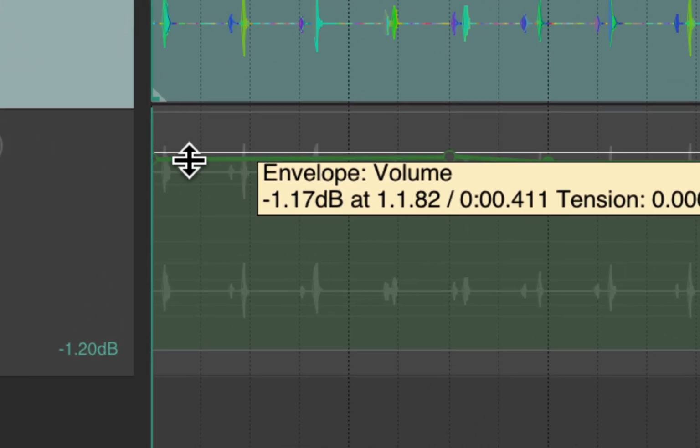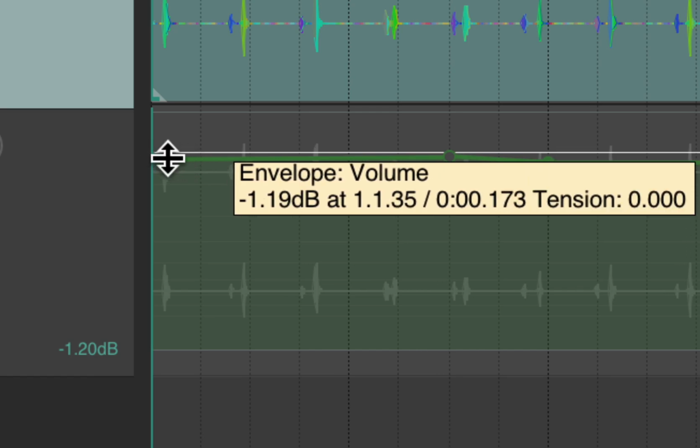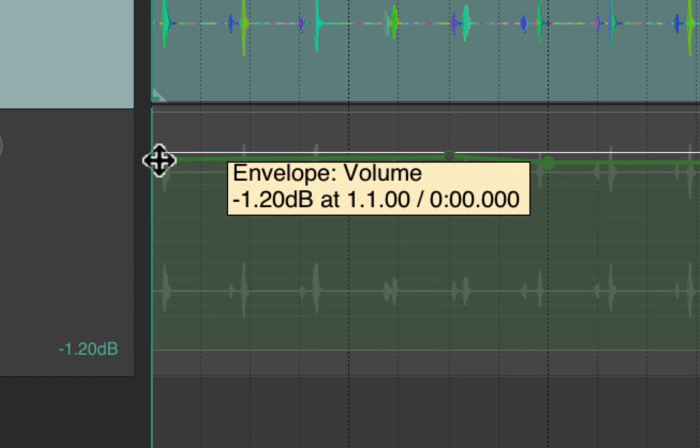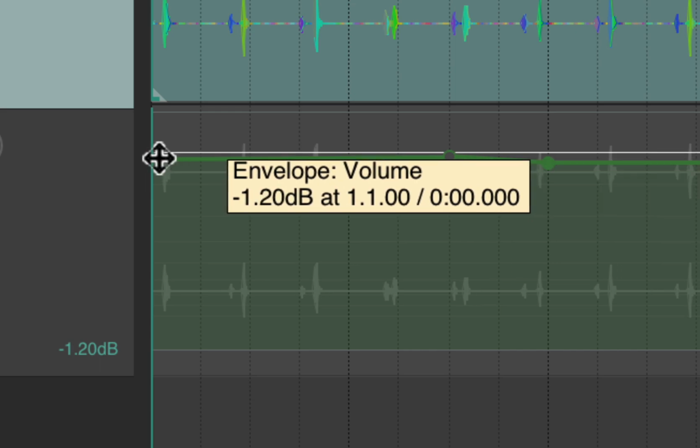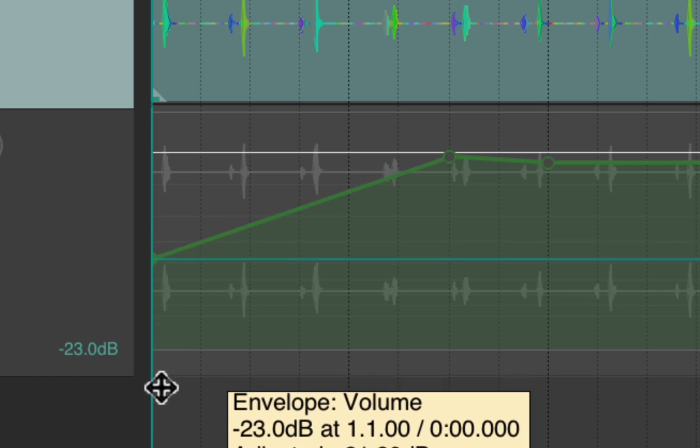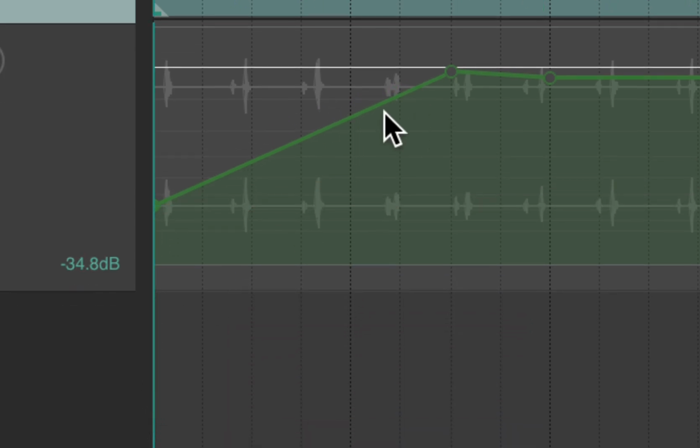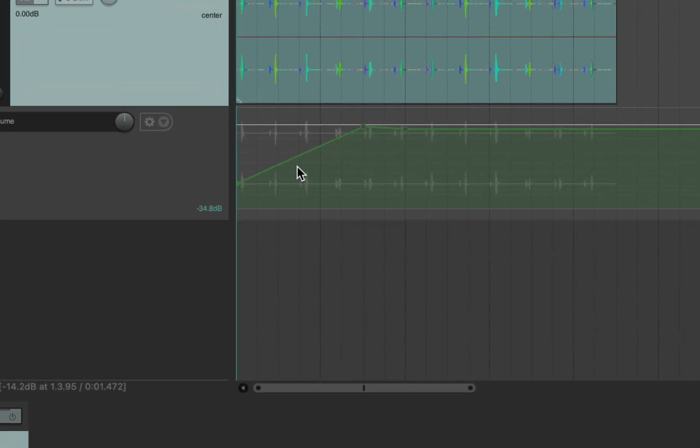So I can just click it. When I'm hovering over the point, you see that the mouse changes to a kind of crosshairs. So I know then that I'm over the point. And then I just click and I can pull it down. So what will happen now is it's going to fade in over that length of time.